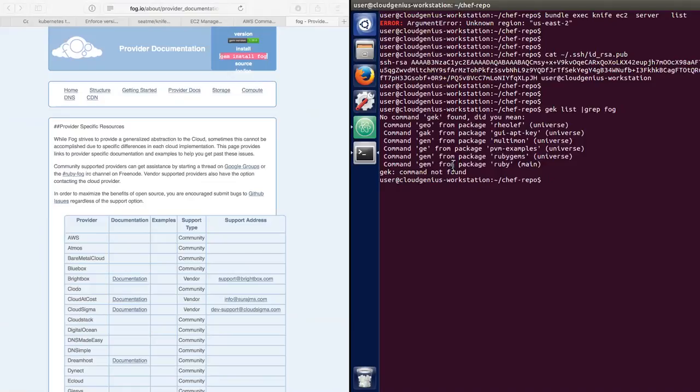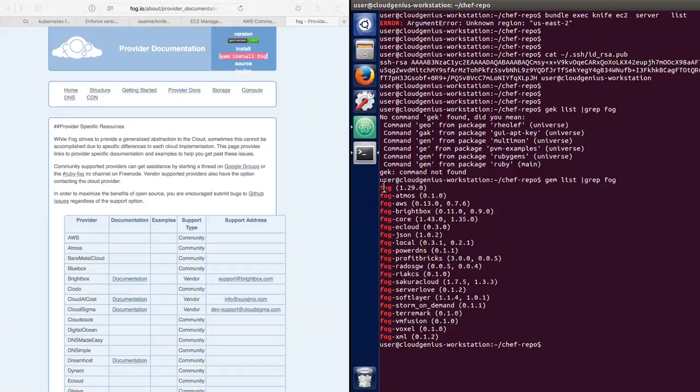And you can see that I did not type properly. Gem list, not Jack list. And you see that I'm using the Fog library version 129. So I was actually going to ask the next question: first, to correct the versions, we should know what these actually mean, right? I mean, all these.